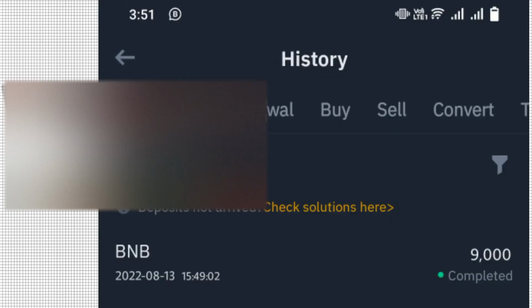Check, this is my Binance account deposit history, check date and amount. The exact amount I received in my Binance account from Watch Wallet by using Bexchange application. You can check on my screen the exact amount I have received in my Binance account, so this application is really working and legit.